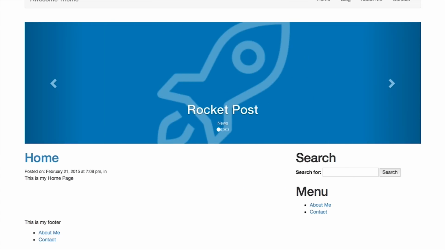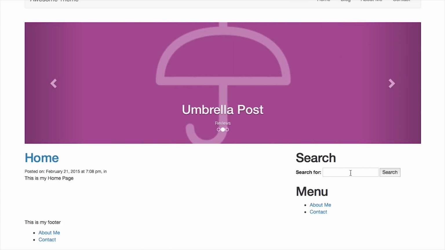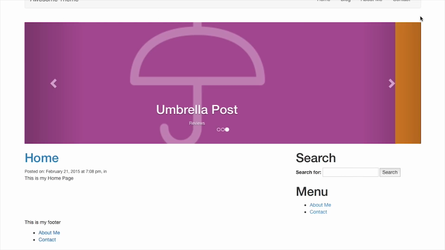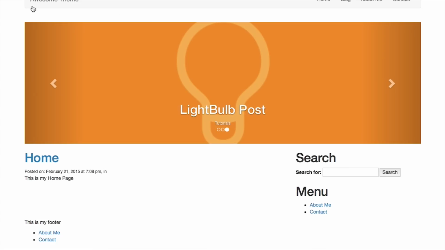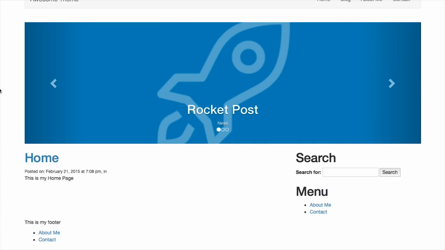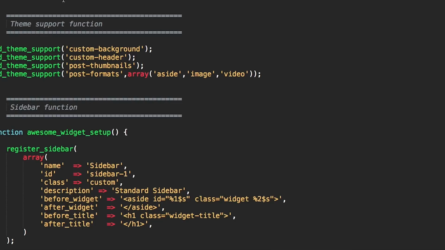But what if we want this search form, this usual search text field, inside our navbar or at the top of our slider underneath our top navigation? We can implement this super easily thanks to the hooks and functions of WordPress. So let's jump straight to the code and let's take a look.